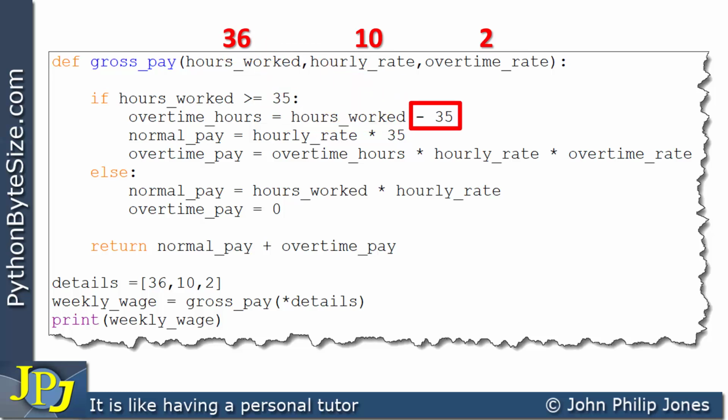So the next program statement to execute is this, where the hours worked, which we know is 36, has 35 subtracted from it. Now that is because an employee is expected to work 35 hours a week. If they work 36, they are working overtime. So here you can see we're subtracting from 36, 35, which gives 1. So 1 is assigned to the overtime hours.